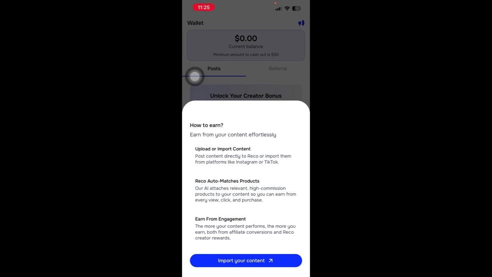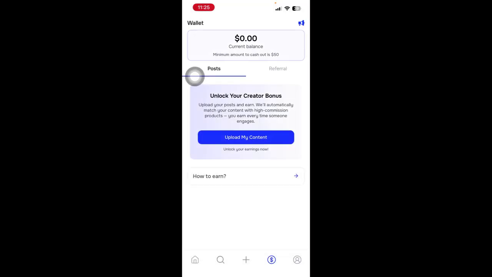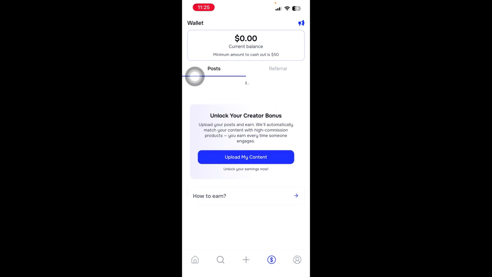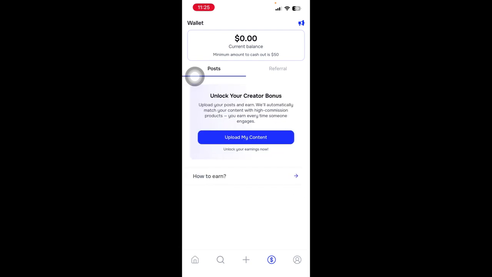So you can upload and import content. It gets posted directly to Reco or import them from platforms like Instagram and TikTok. The AI attaches relevant high commission products, so you can earn from every view, click, and purchase. So it's a social media app that allows you to earn money through commissions, stuff like that. So it's very interesting, a good idea.